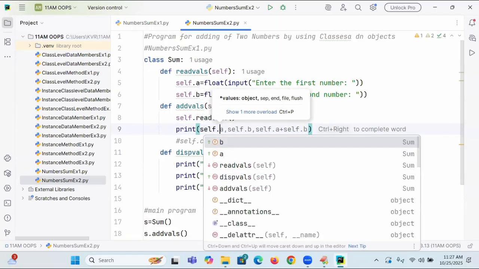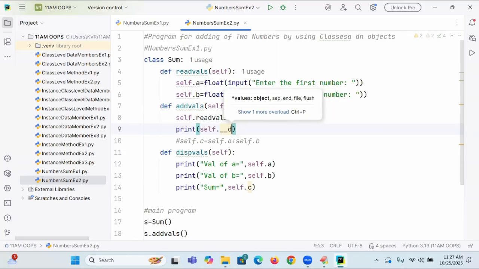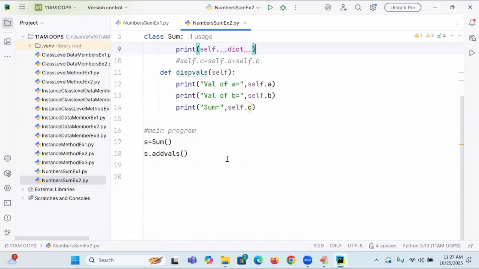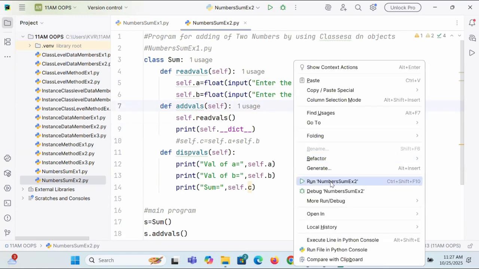So self dot underscore dict. Here, how do you write s dot underscore dict? Here, what is the s equivalent to? Self. Whose self dot underscore dict? You will get the output.